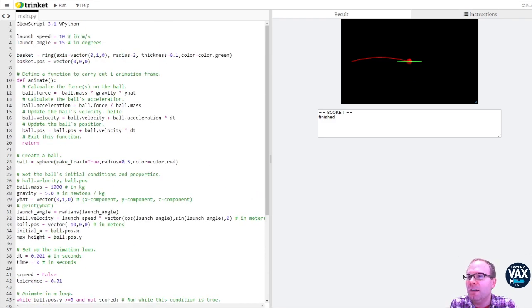Let's try a little bit different challenge. Let's suppose I move the basket up, right? So let's suppose I move it up 1 meter.